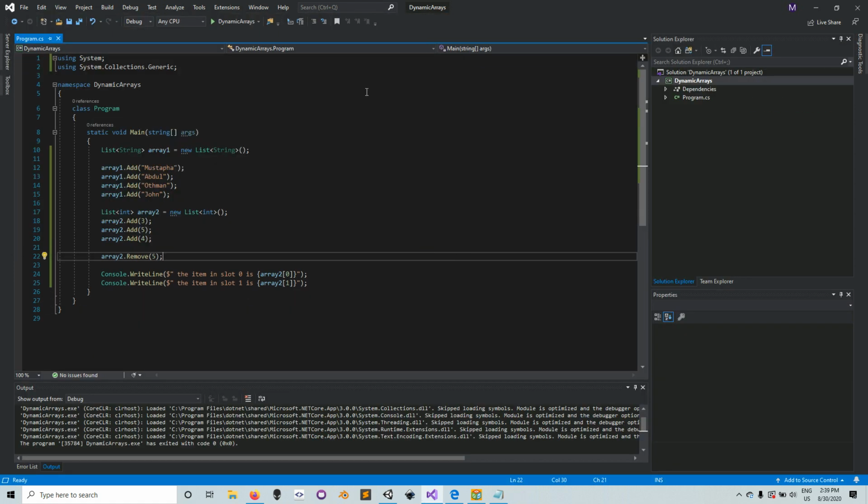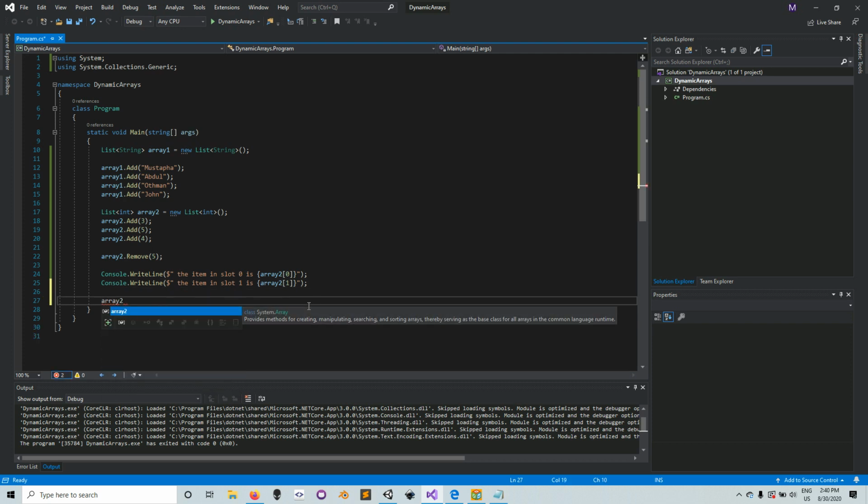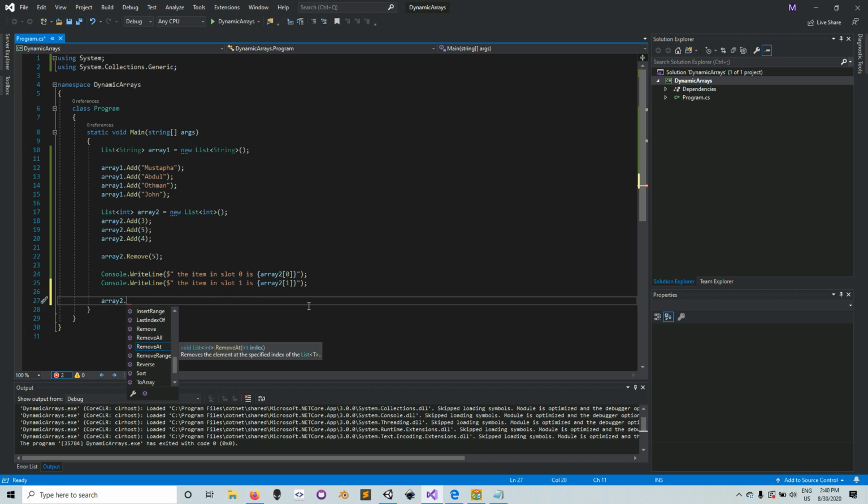Okay, so let's see, is there any other method we might be interested in? We've seen the Add method, we've seen the Remove method, we've seen the RemoveAt method. We don't have time to go over all the methods, there are so many, but you can go through them yourself, and I'm pretty sure most of them are going to make a lot of sense the moment you read the explanation.